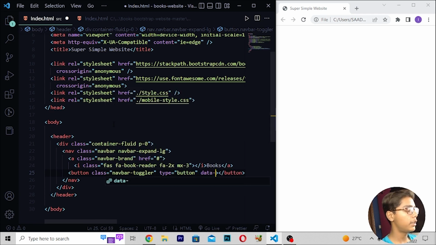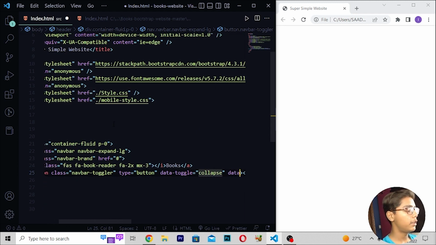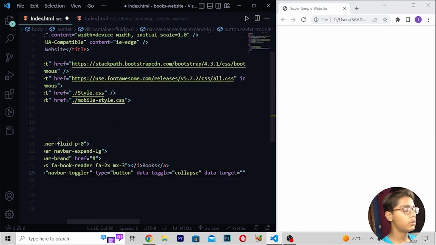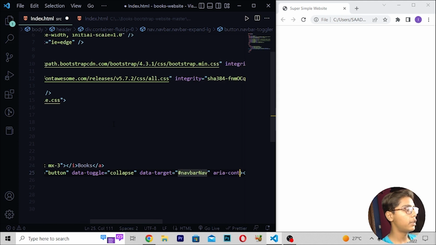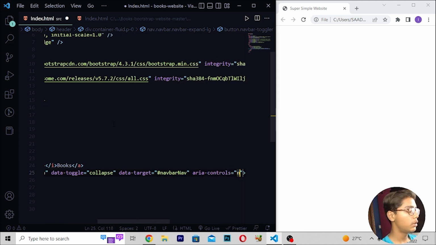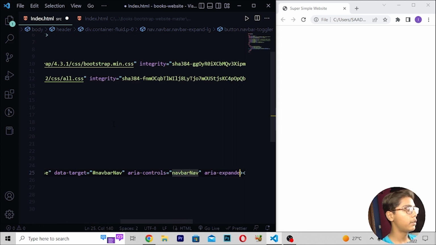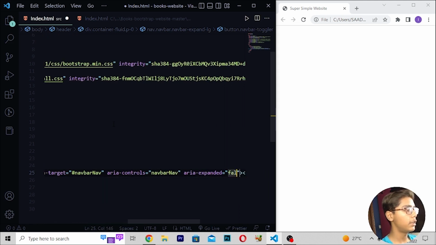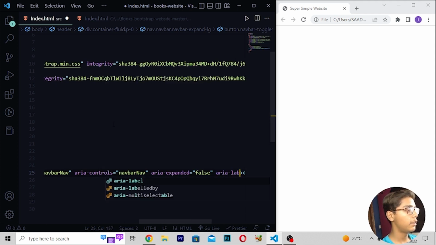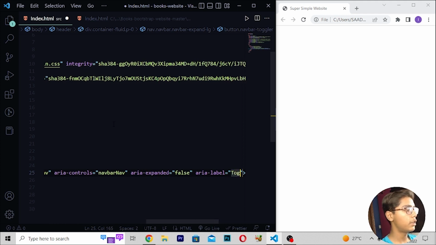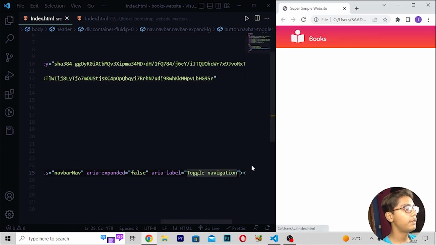Then you have to write here data-toggle, and then here I will be writing collapse. Then write here data-target equals navbar-nav. Then move forward, write here aria-controls equals navbar-nav. Then write here aria-expanded equals false. So here I will be now writing. Then when you've written this, here I will be now writing aria-label equals, right here toggle navigation. Save this, then reload. So you can see we are getting all this thing.